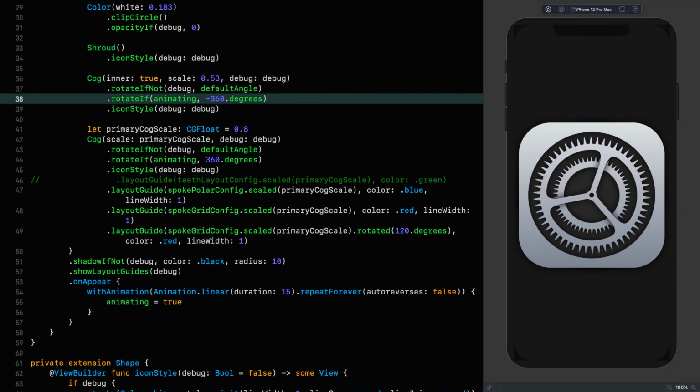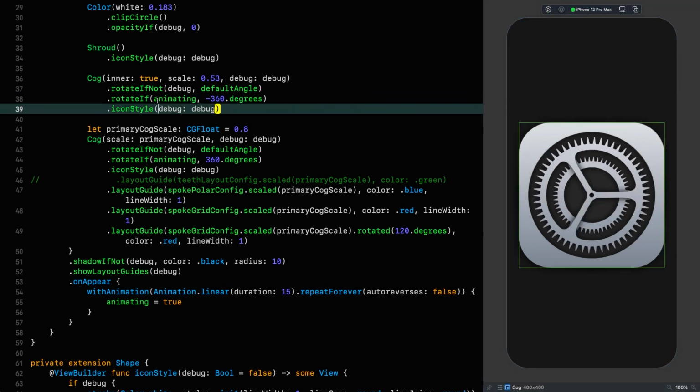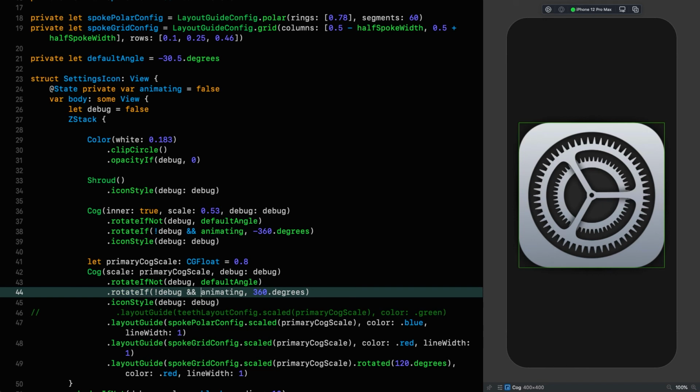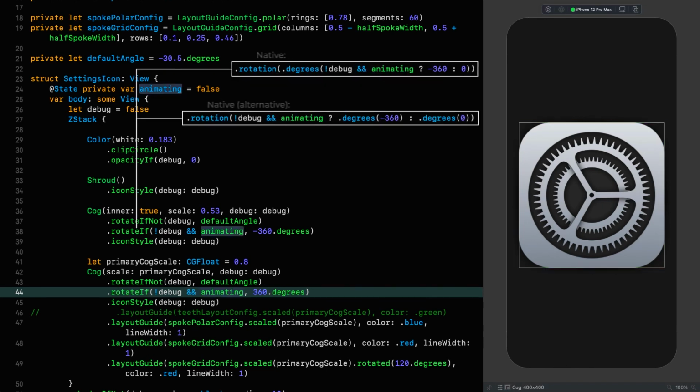So let's stop that and let's add it. So I'm going to say, if not debug and animating, simple as that. And we just copy it to the other one. And if you look at the alternative using ternaries, you'll see you're really starting to lose clarity as to what you're trying to achieve. Whereas with conditional modifiers, the declarative nature makes it completely obvious, in my opinion.